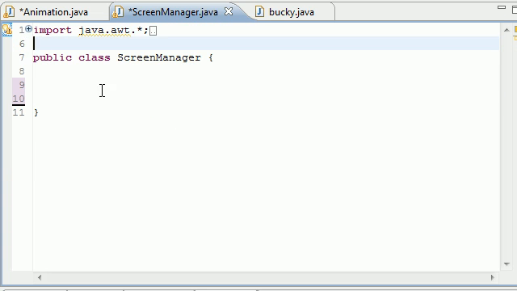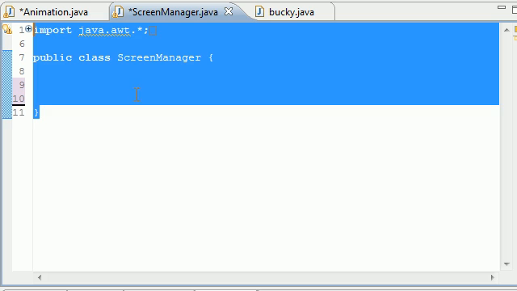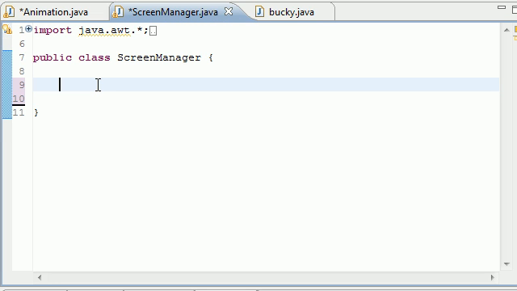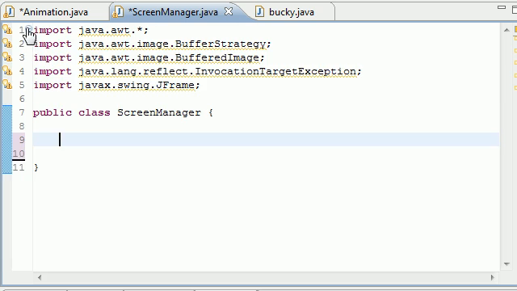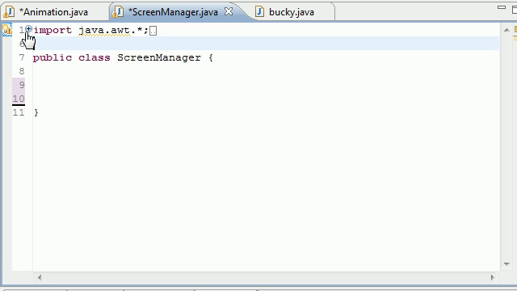So I'm going to minimize this, and we're going to begin writing our final screen manager class. If you're wondering what happened to the screen class, we're going to get rid of that completely and replace everything. So let's go ahead and write a new class. Don't forget to use your imports, and I'm going to walk you through how to write the perfect screen class. We're going to call it ScreenManager. So again, let's crack our fingers and get ready to code.